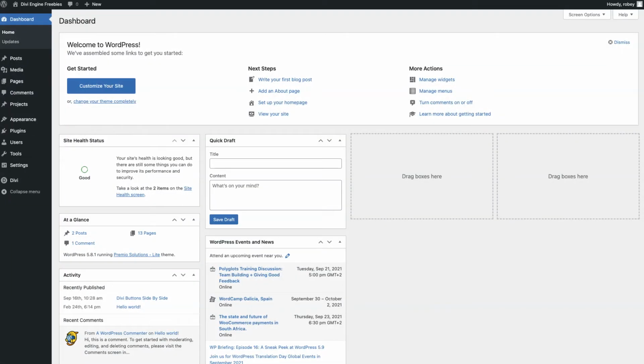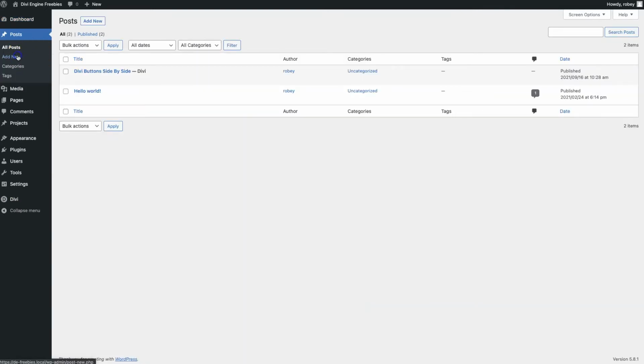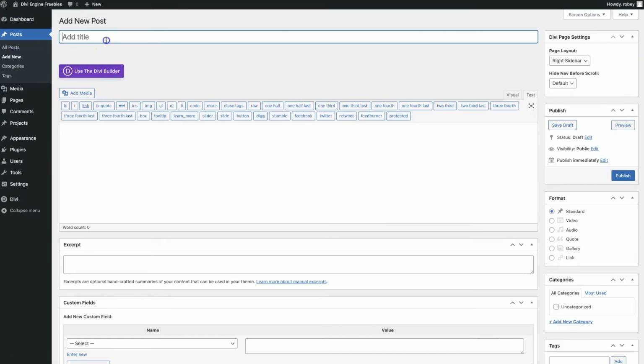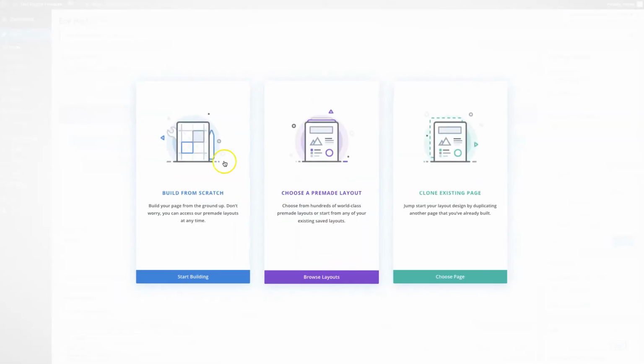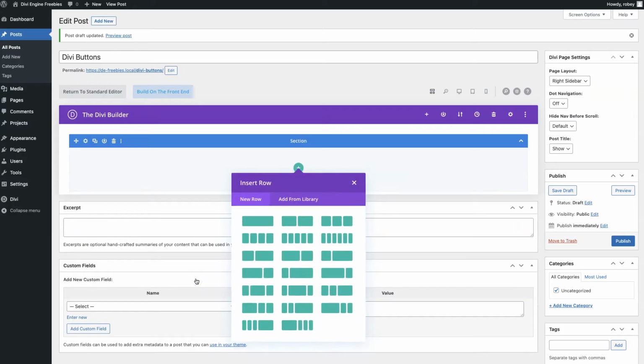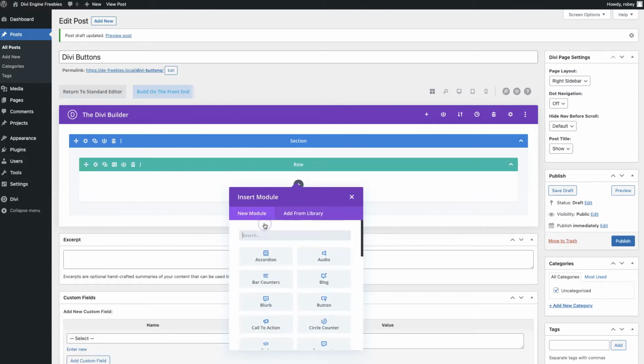To get started here, we're just going to go ahead and create a new post in our Divi install. So I'll just click on the add new button and then I'll give it a name, Divi buttons. And I will activate my builder. We are going to be building from scratch here, so let's say build from scratch. And then we'll just select a single column row.